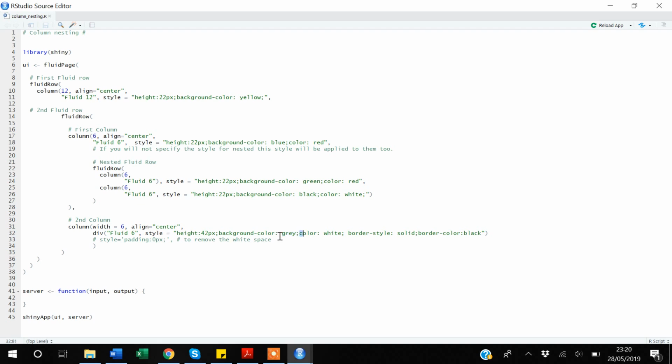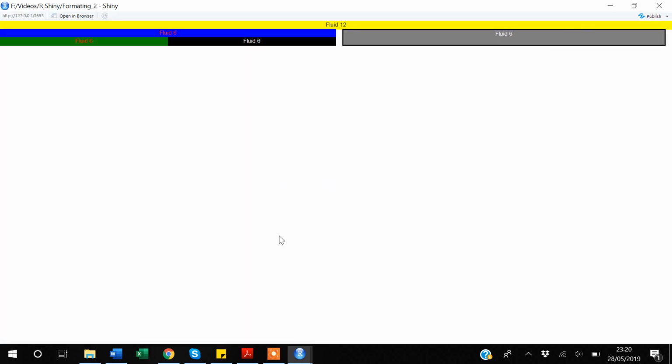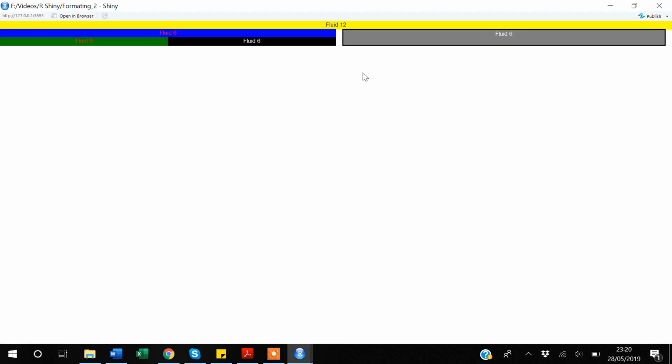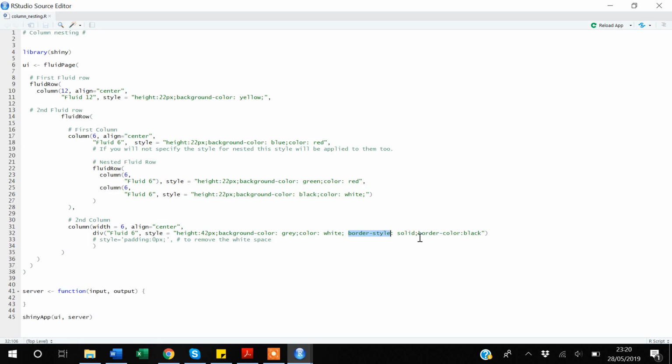And again, after that, I have defined the color of the text. I want the text to appear as white, so I define the property that I want to change, and then I write down the value. And here I want the borders to be solid, that the borders around that column should be solid, and then I'm saying that the border color will be black.